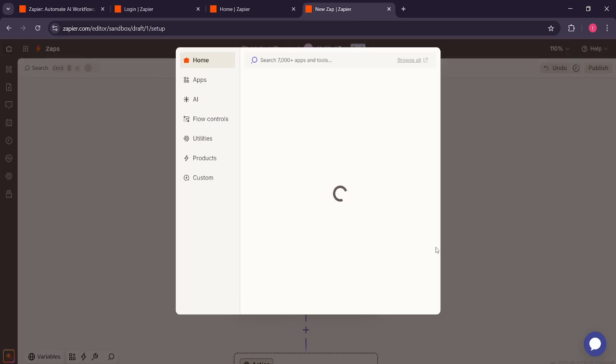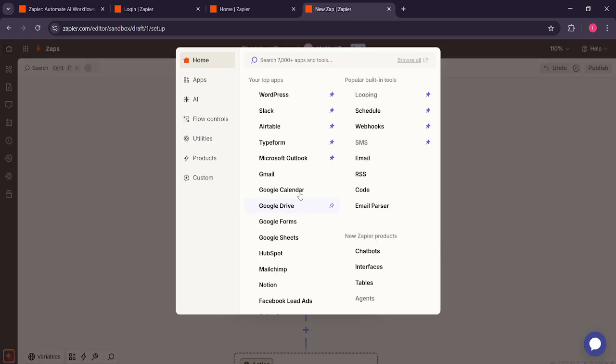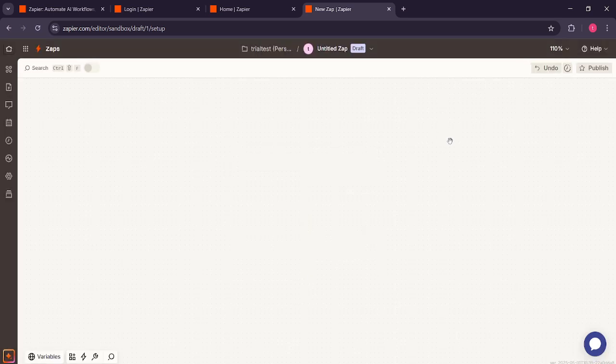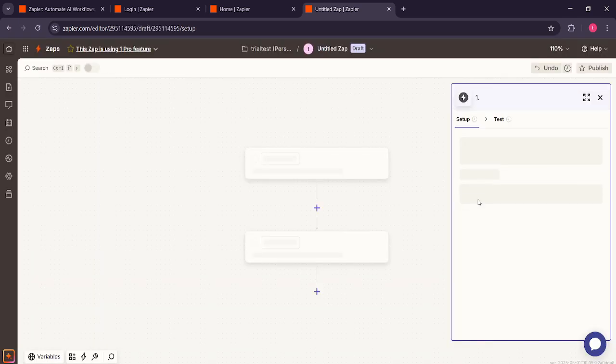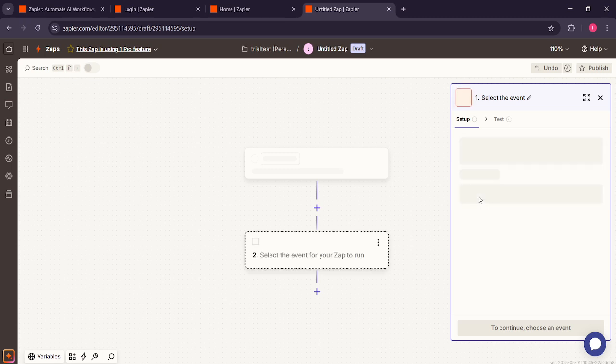For our purpose today, we're going to use webhooks as the trigger. If you're unfamiliar, webhooks are a way for apps to communicate with each other automatically. Highlight webhooks and then proceed to choose an event. The event we'll focus on is Catch Hook, a simple yet powerful way to receive data through a webhook URL.